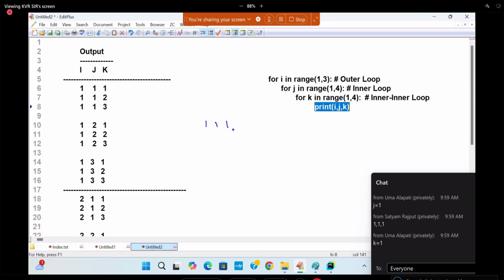Go to the inner loop. K value. What is the value printed? I, J, K. What is the value? 112. Go to where? Inner loop. What is the value of K? Come on. What is the answer printed? 113. Go to where? Inner loop. What is the value of K?